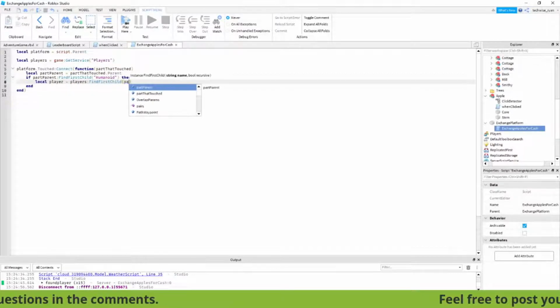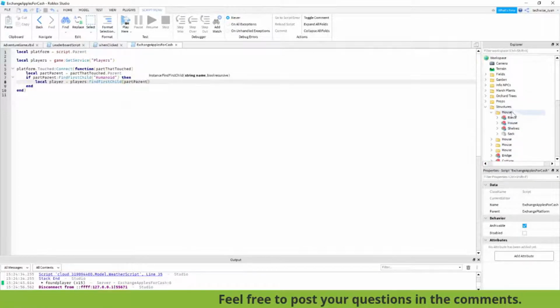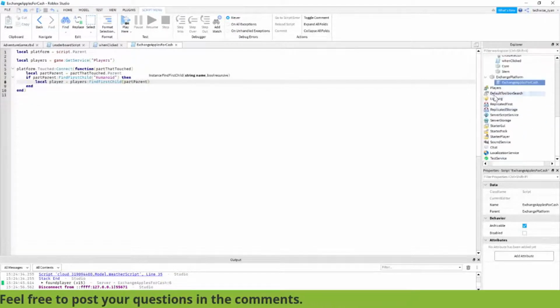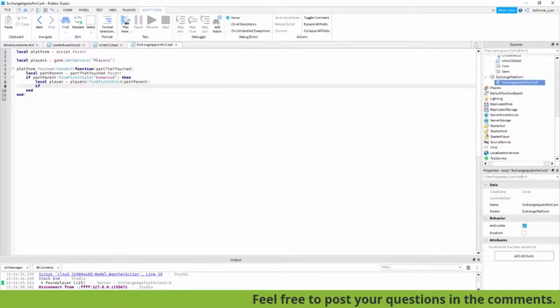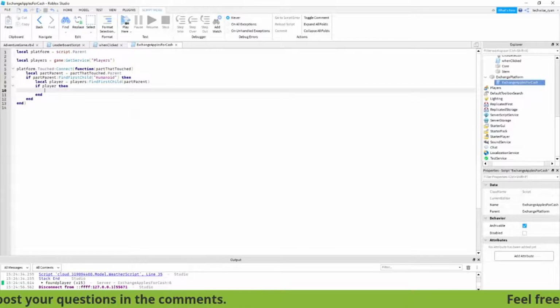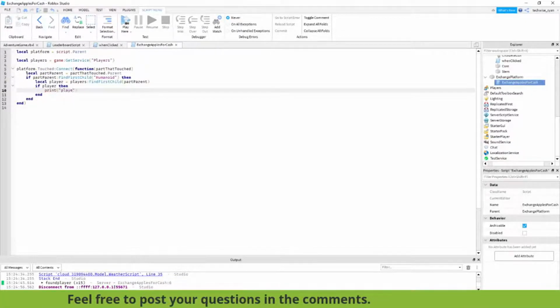part.Parent.Name. In the players, the part's parent's name should be your character's name. So it'll go into the players, and if it finds that in there, it's going to do something. So we're going to do if player then, so if there's a value for that player. We do a check here because there's a chance that the player isn't loaded or some other reason, and we want to make sure that we actually have a player to modify this stuff.